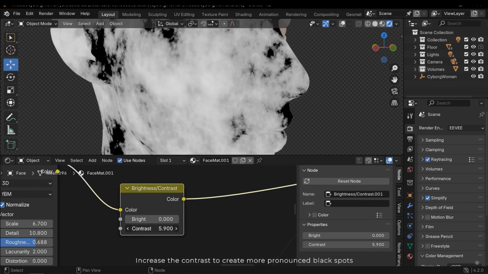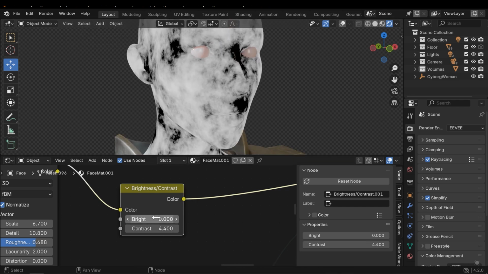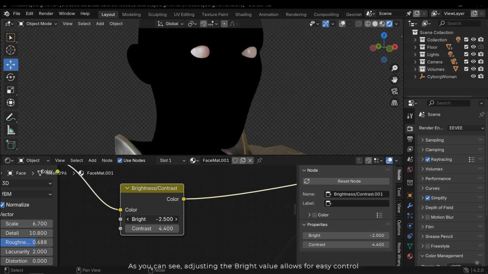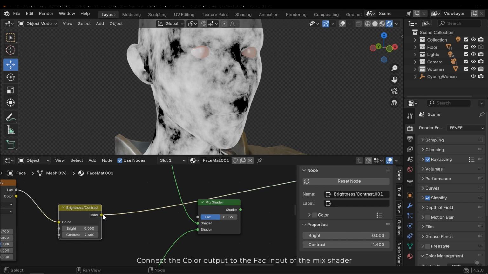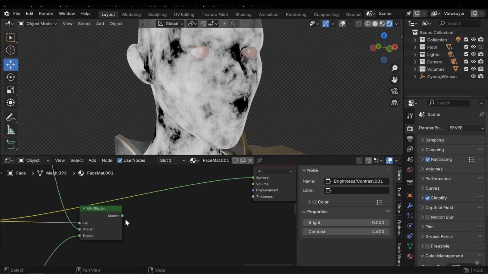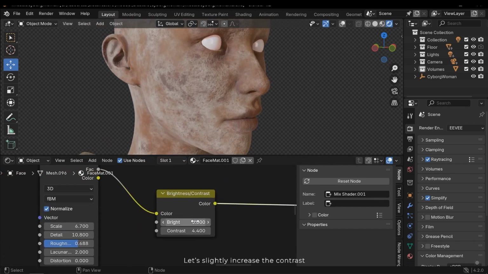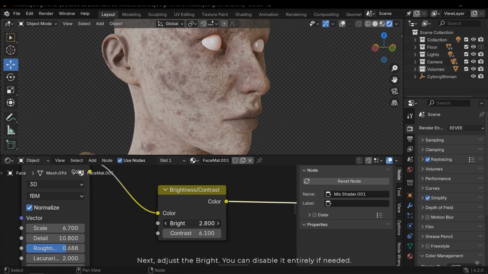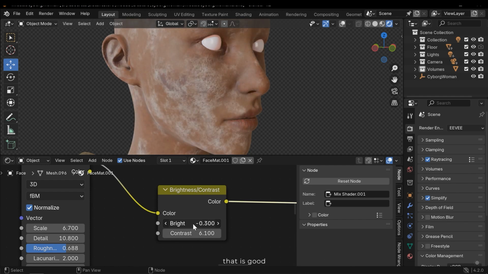Increase the contrast to create more pronounced black spots. As you can see, adjusting the bright value allows for easy control. Connect the color output to the factor input of the mix shader. Let's slightly increase the contrast. Next, adjust the bright. You can disable it entirely if needed. That's good.